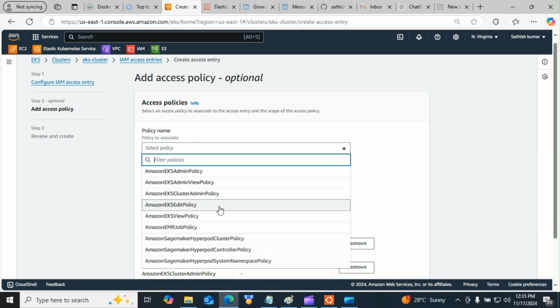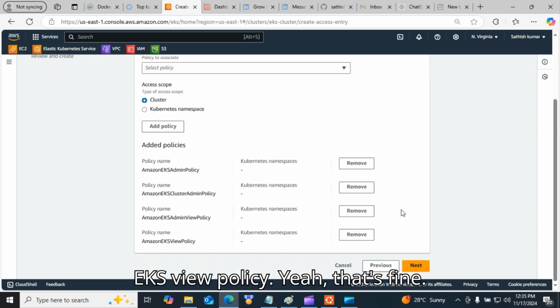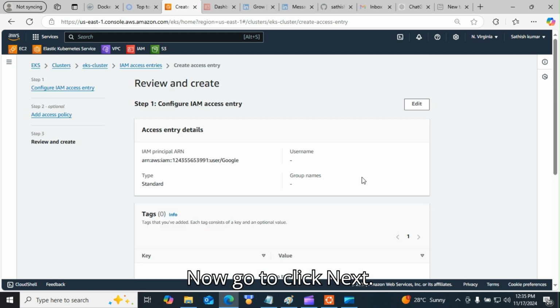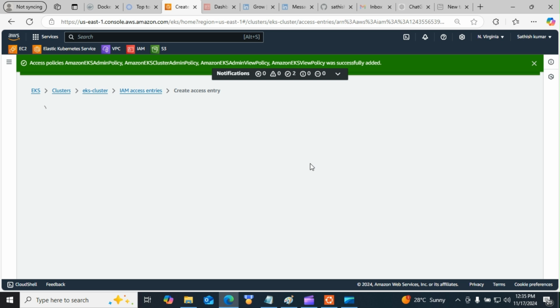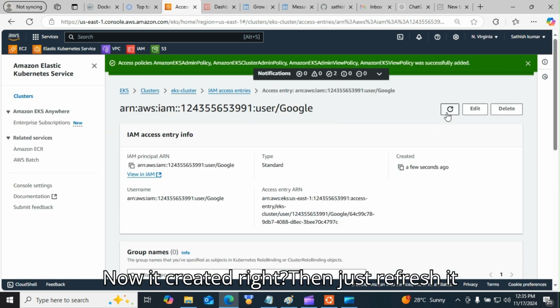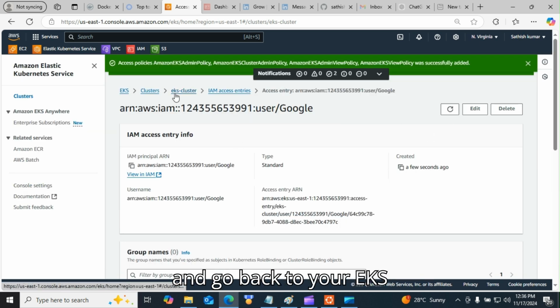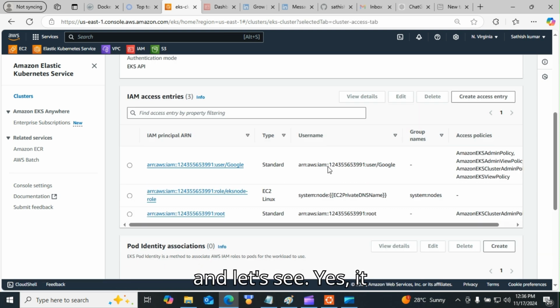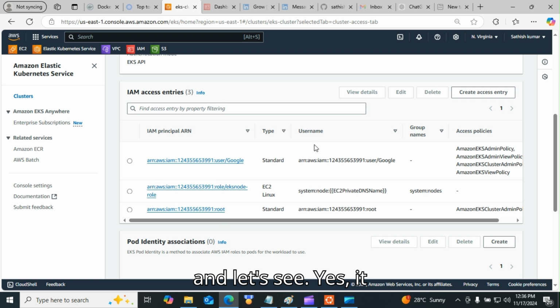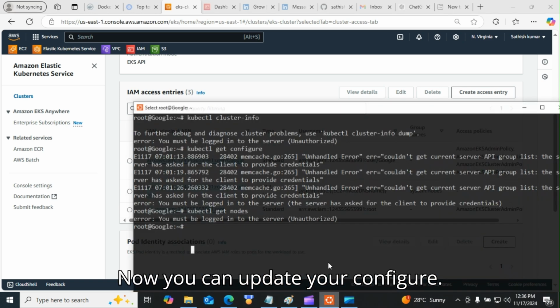And one more thing here, the EKS view policy. Yeah, that's fine. Now click next, now create. Now it is created, right? Then refresh it, go back to your EKS cluster, and check your access tab. Yes, it has been added for the user, right? Now you can update your configuration.